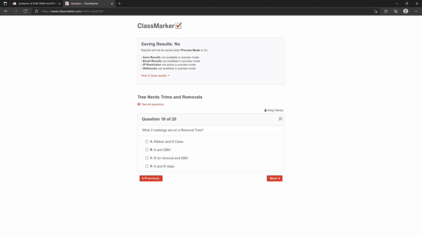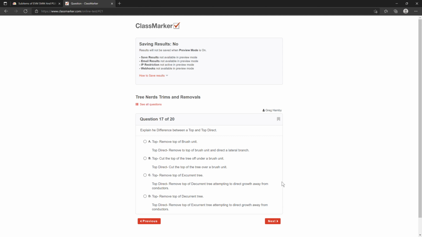What two markings are on a removal tree? Now, this is a real thinker. It is an X and a DBH. Thought I might get some people with an R with the DBH because they're like, R means removal. I have fun trying to trick everyone, whether it's successful or not.